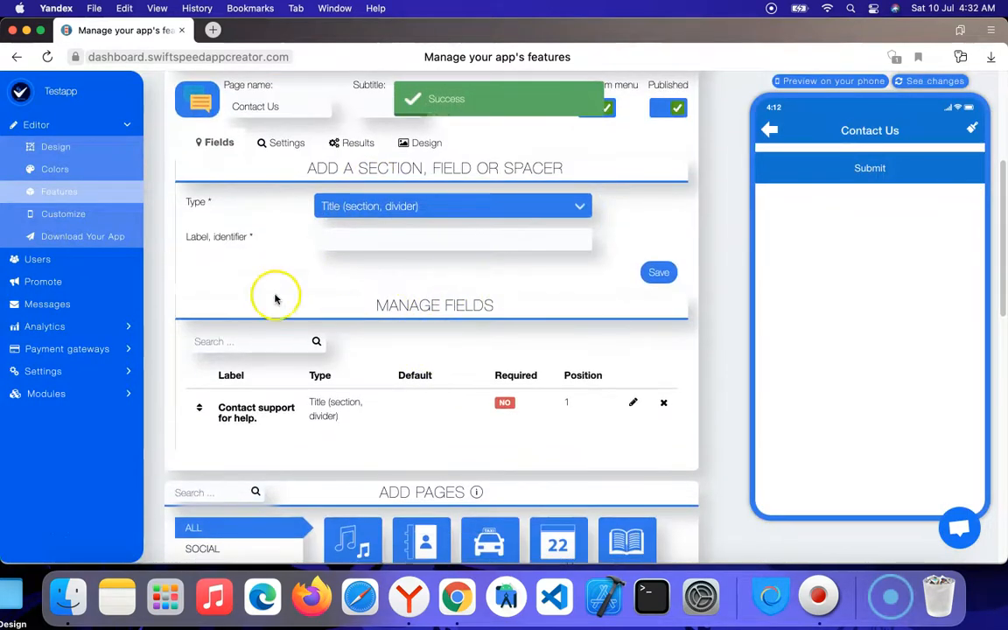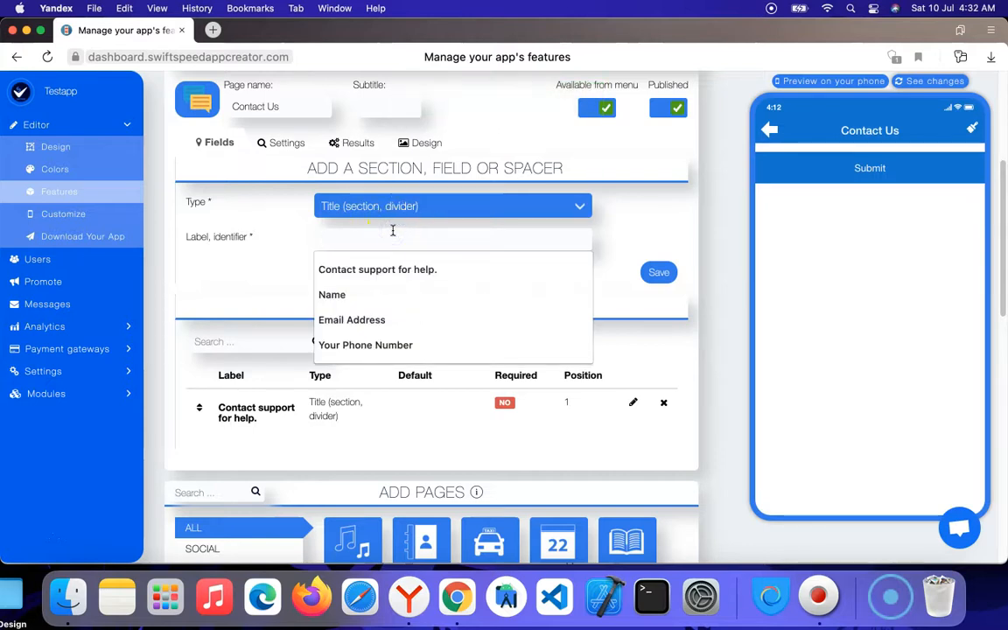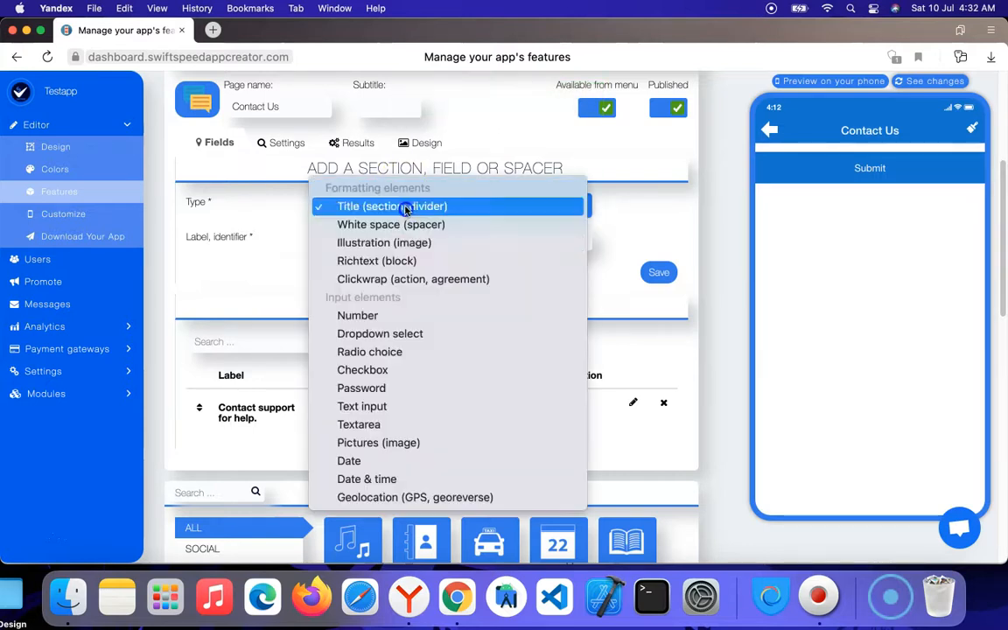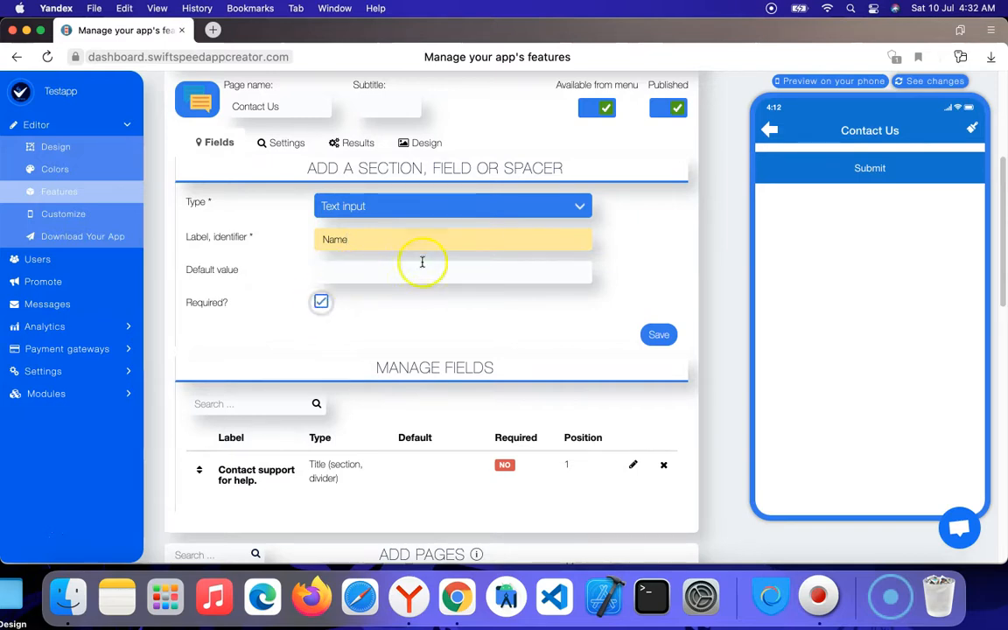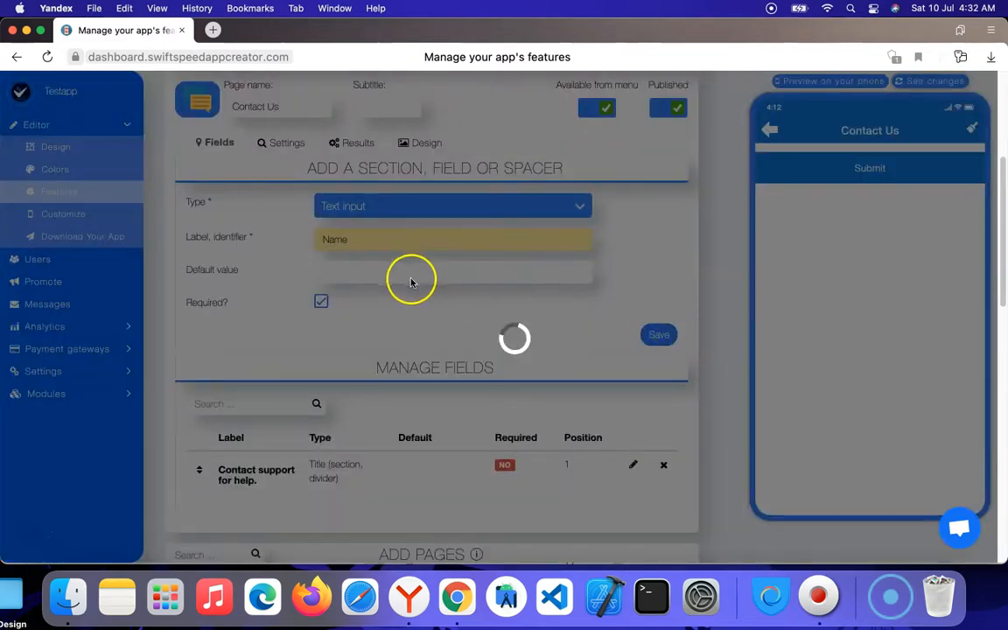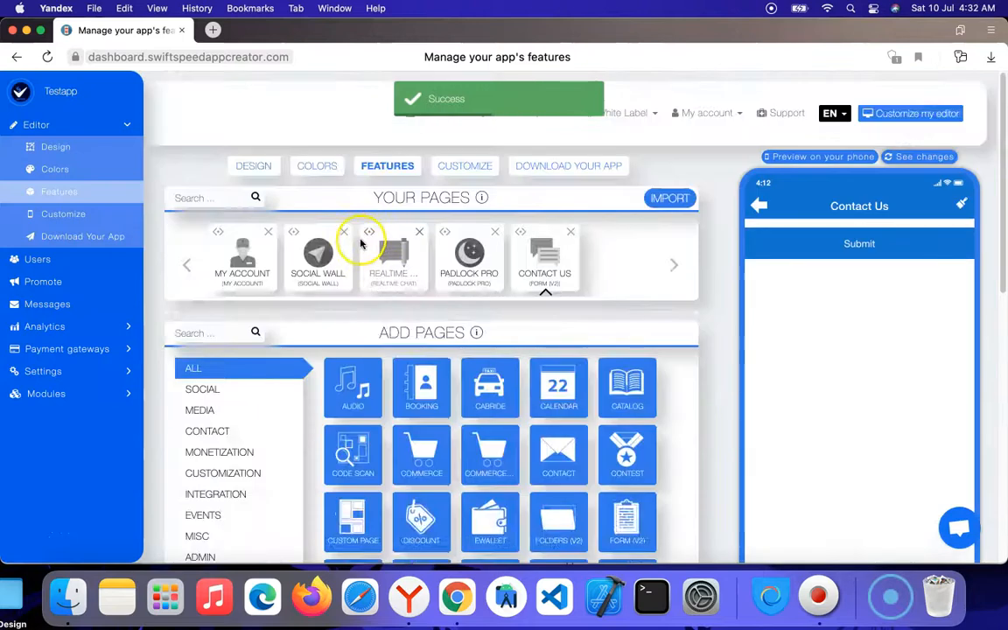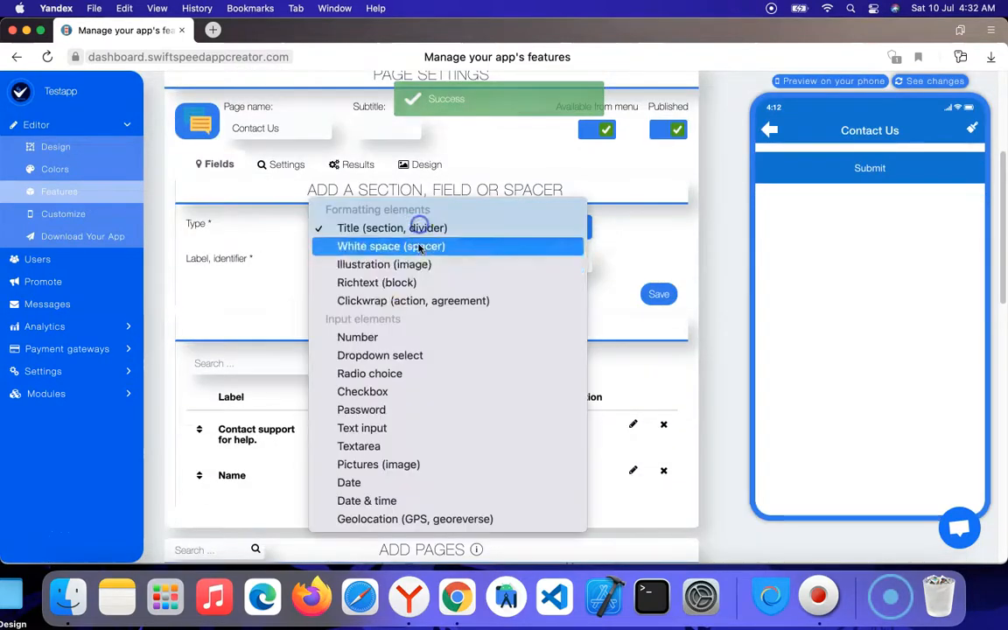And then that is done. So the first thing I want to do is ask for name. So I'm going to use text input and use name, and then default value, I don't want anything there, so I'm going to click on just name. I'm going to ask for email address.